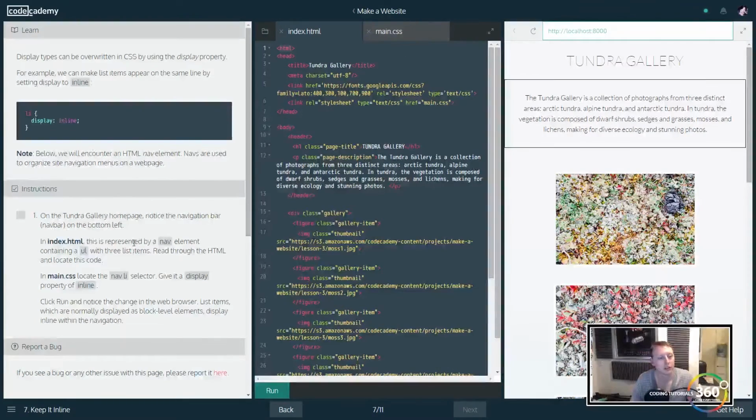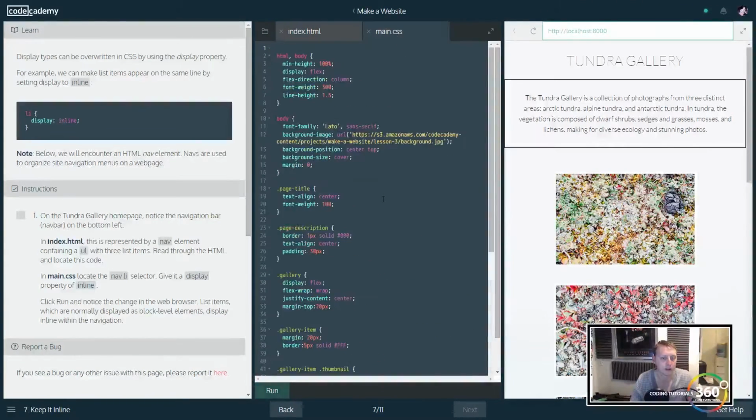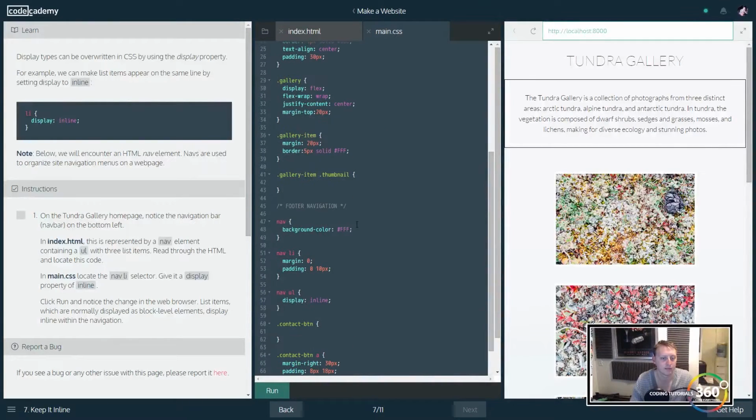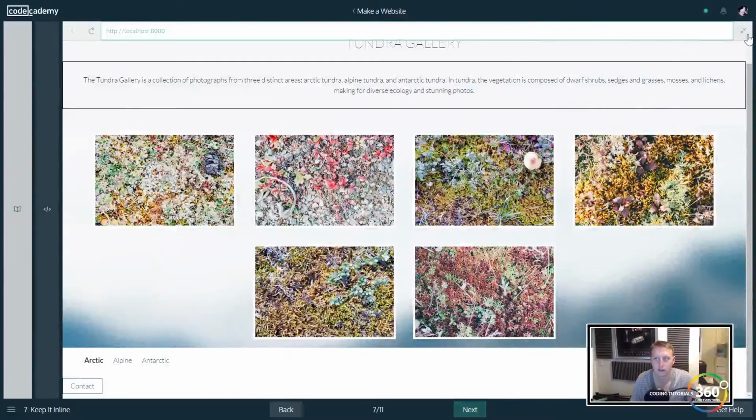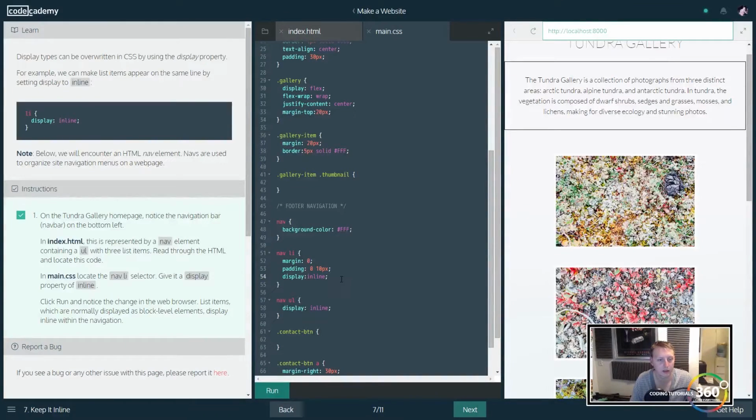So in this case, the nav li selector, give it a display property. Alright, so we're looking for nav li. Cool. We want to give it the property display with the value inline. So now when we run this, let's see here. You'll see how it's inline. Now let's go ahead and take that away because we didn't actually showcase it without it.